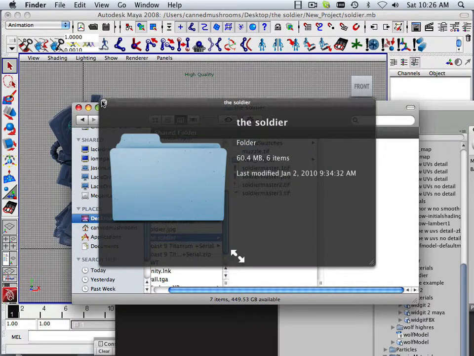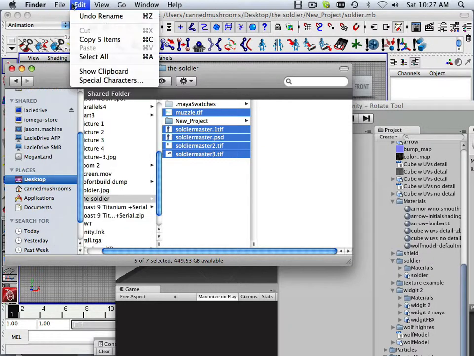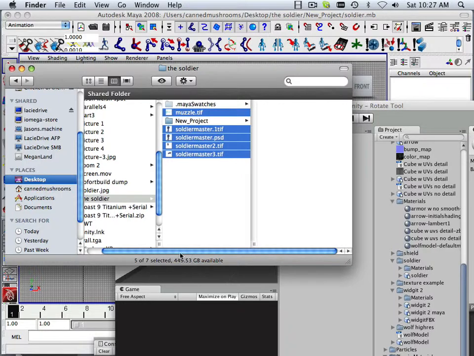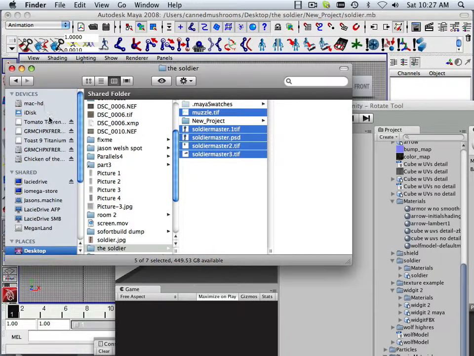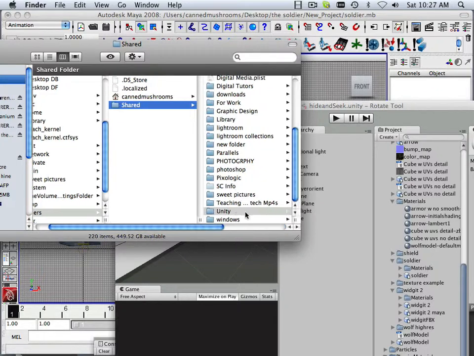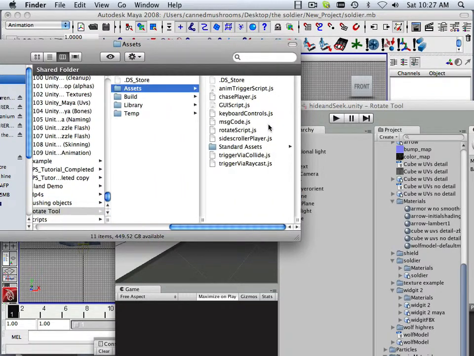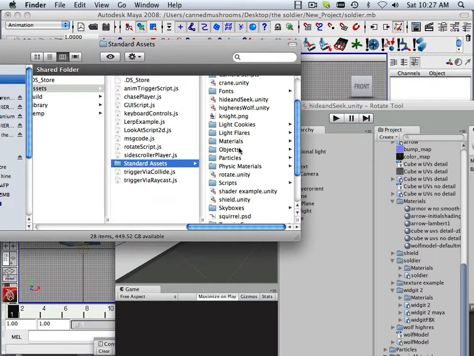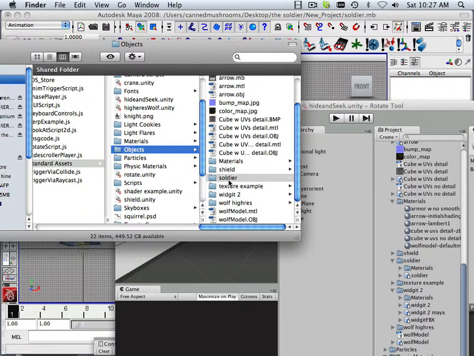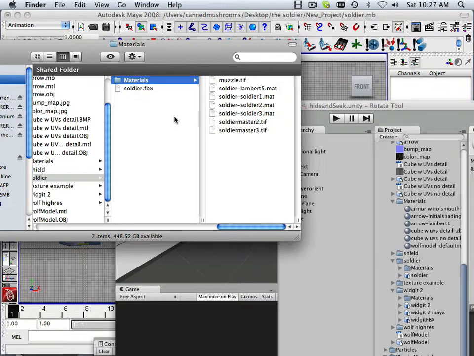And let's see if I can grab all these without it coming up with some window. There we go. I was just doing something weird. All right, so let's copy this. And I'm going to place this within the new Mac hard drive, users, shared, and then throw it into my Unity under the rotate tool, assets, standard assets, objects, soldier, and I might put it in with the materials. That way they're all in one place.